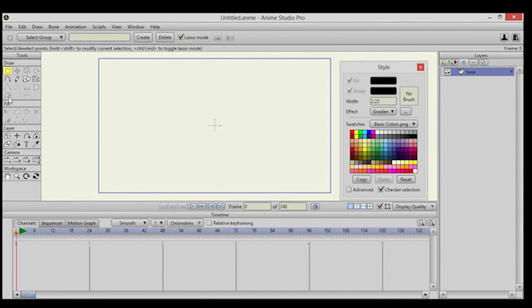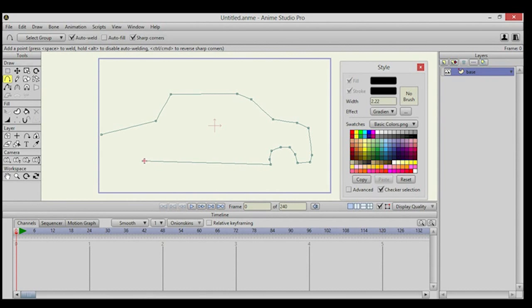Now let's choose the add point tool and make the car body. We will switch on the sharp corners, sorry, and place the points here, here, and here also. Now let's make it down, down. We are making the car body, which is going to be our base, and next we will draw details on it.